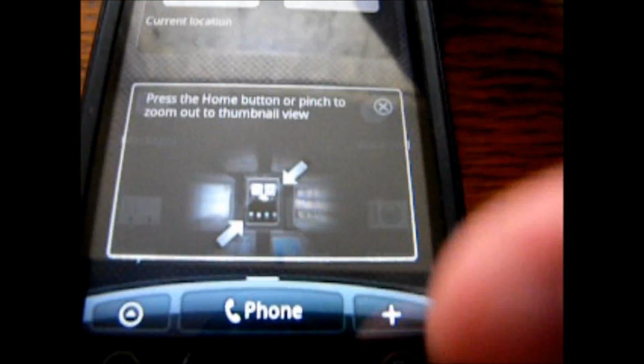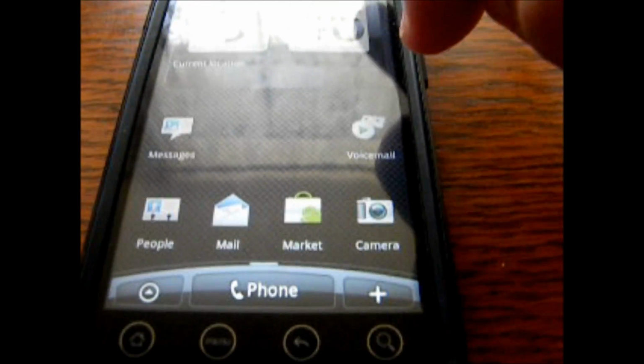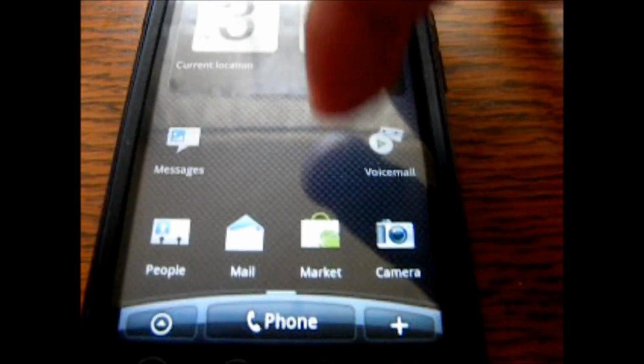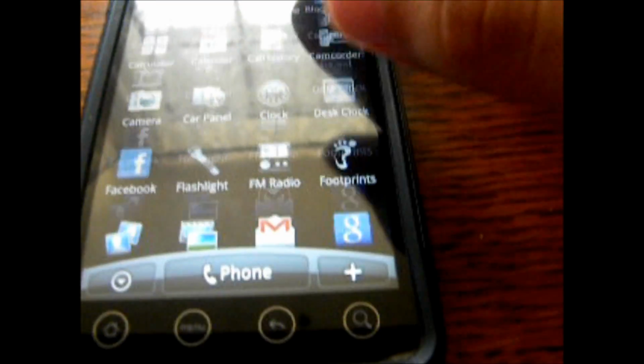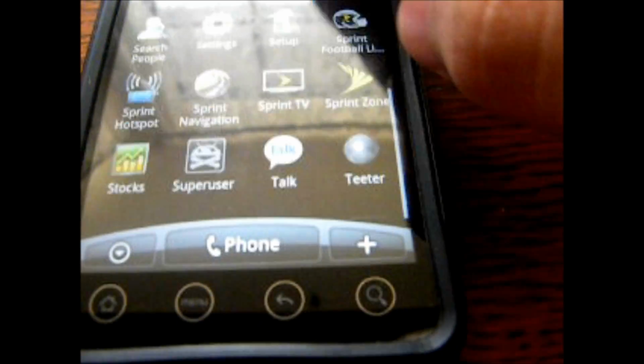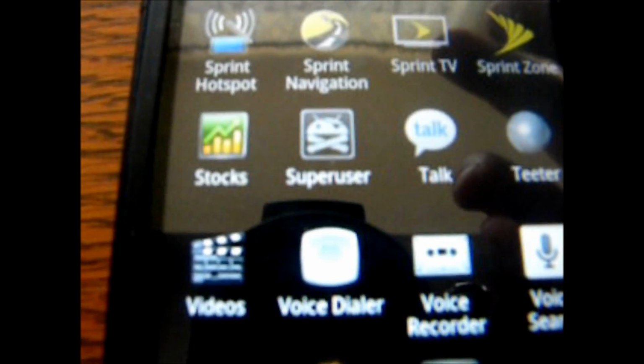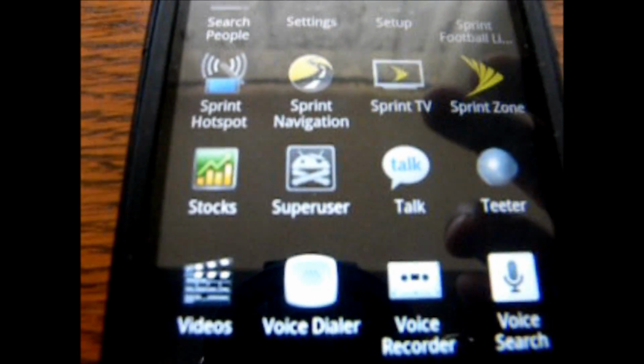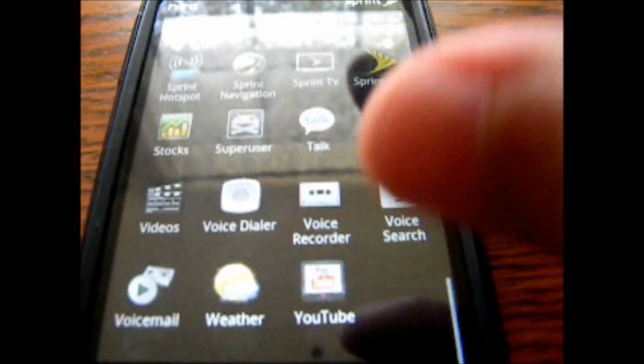Alright, so here we are, back to the original stock ROM from Evo, or from Sprint, whatever. As you can see, I'm still rooted. Where is it? Right here, superuser settings, right there. So now, let's get to the good part.